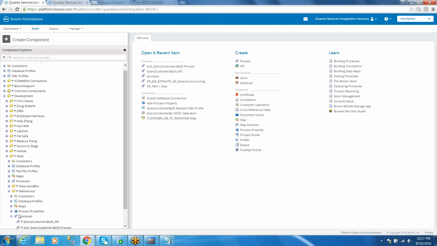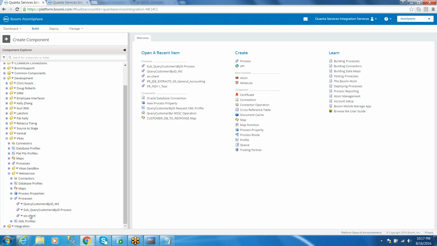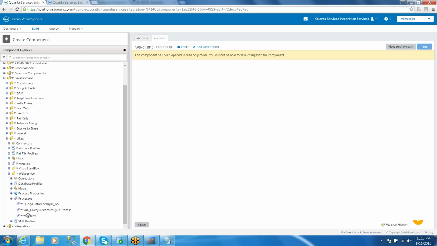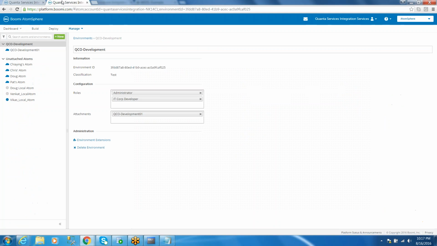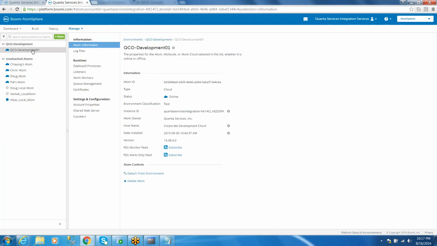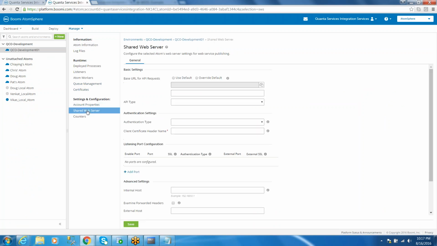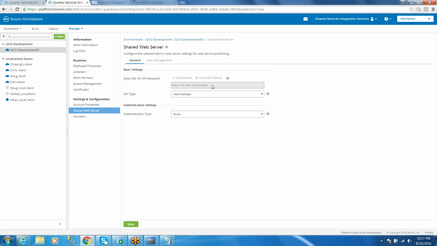Go back to the WS client process, and then go back here and take the URL, because we need to go back to this one, since we have deployed. As of now only one atom is there. Now the atom was deployed on here, and we need to see what the URL is here.